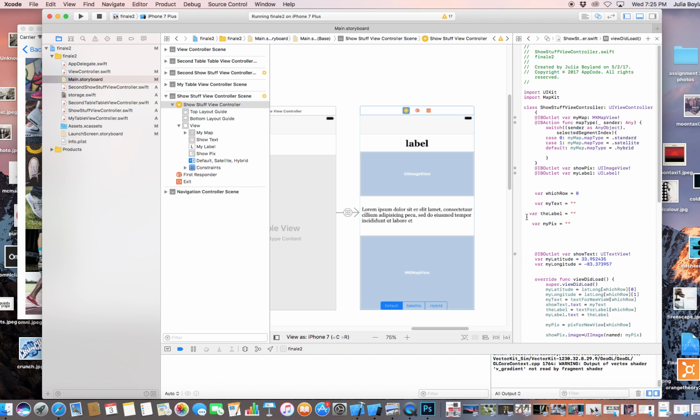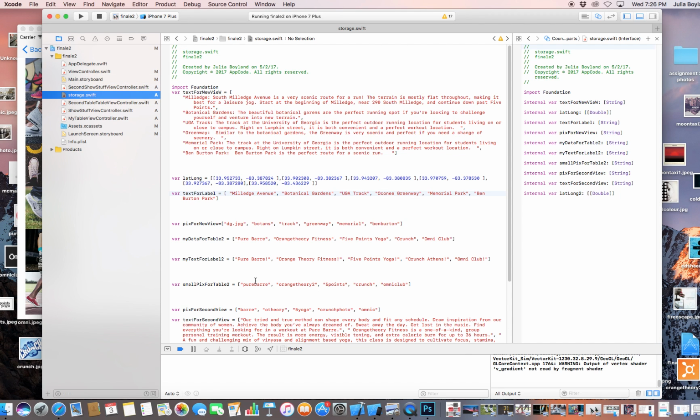And then also another thing on the screen is the text view. That is referenced right here, and in addition, it also has an outlet, because everything needs an outlet, and it is right here. And also, shocking, if you go into the storage Swift file, you will see text for new view, and there's these little paragraphs I wrote up about each running location and the description of each and such.